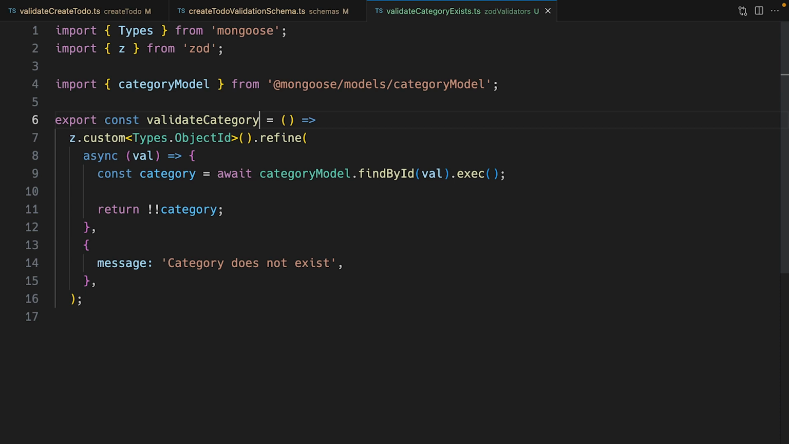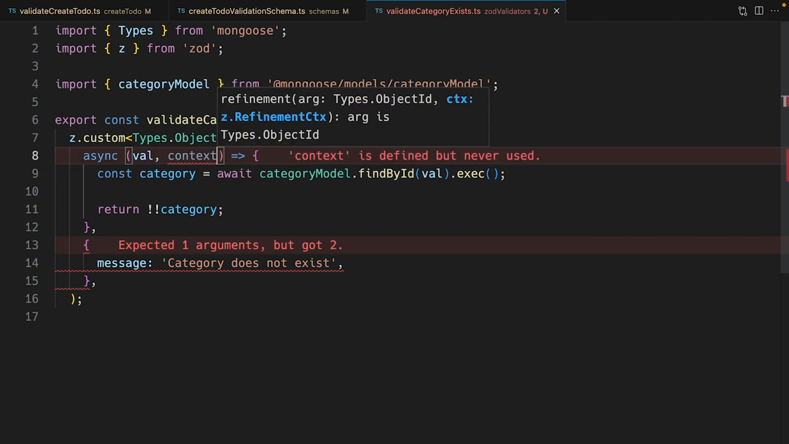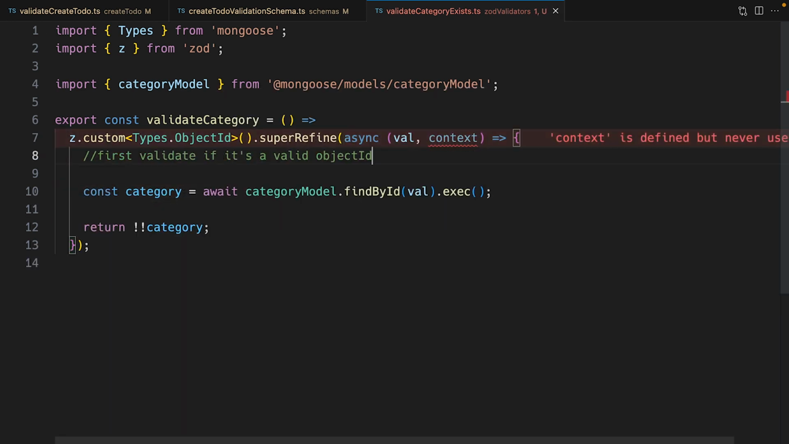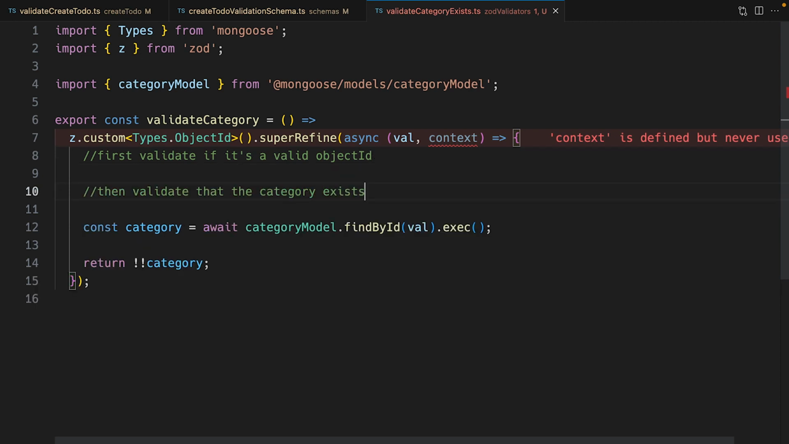To fix this, I'll rename the validate category exists function to validate category because this function will validate both conditions. Next, I'll change the refine method to SuperRefine because SuperRefine allows us to perform multiple validations. Then I'll also add context to the list of parameters that the SuperRefine method returns and remove the message object at the bottom. So what this method will do is to first validate if it's a valid object ID and then validate that the category exists.